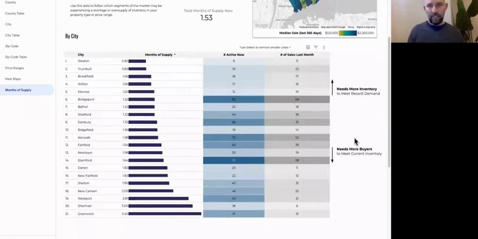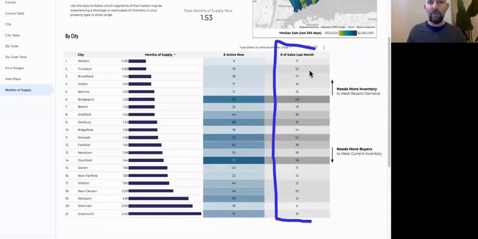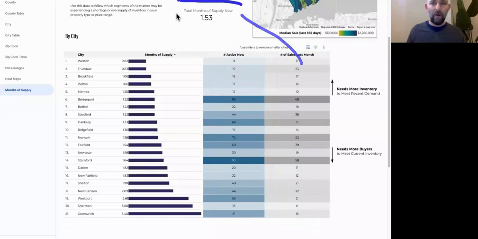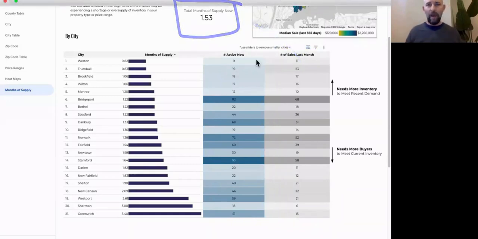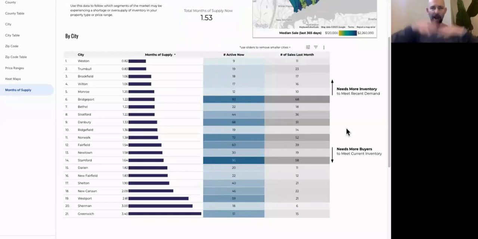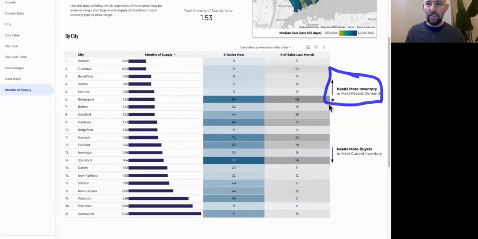It is live, real time. It is literally taking the actives that are on the market as we speak today and running that calculation against the amount of sales that happened last month in order to arrive at a months of supply, which you probably speak about quite frequently, perhaps at a high level or a conceptual level. But this actually looks at it area by area. The takeaway, and we spell it out right here, is that these ones on the top, like Weston and Trumbull and Brookfield, need more inventory.